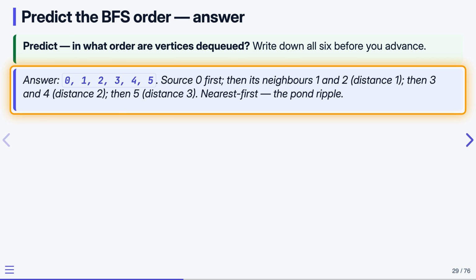Here is the answer. The order is 0, 1, 2, 3, 4, 5. Source 0 comes first. Then its neighbors 1 and 2 at distance 1. Then 3 and 4 at distance 2. Then 5 at distance 3. Nearest first, like a ripple spreading across a pond.